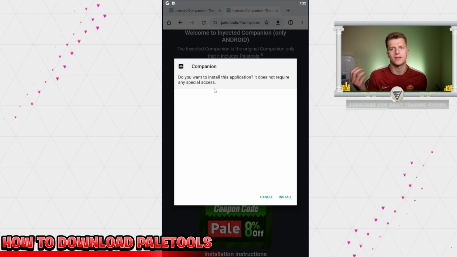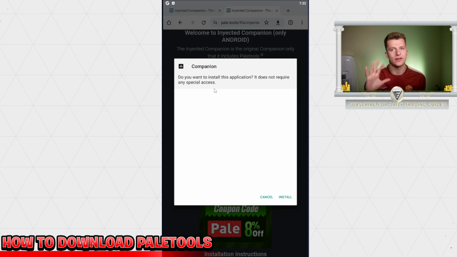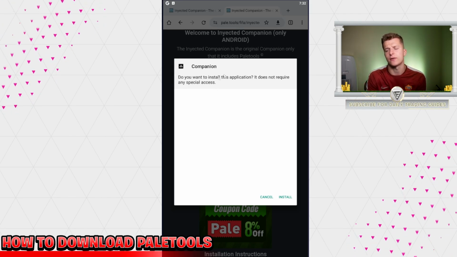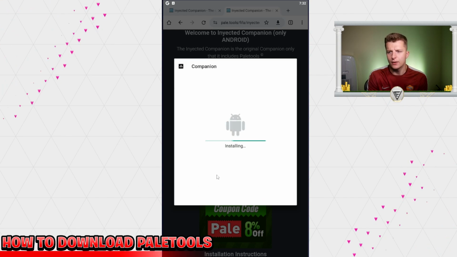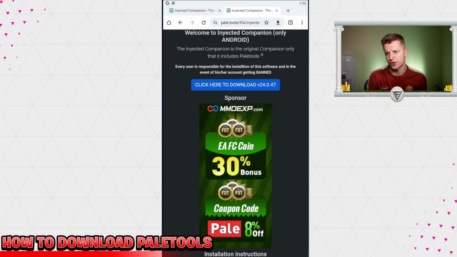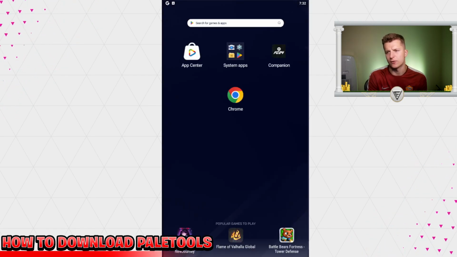So yeah, if you already have the companion app downloaded, it won't let you go here. It will say there's some conflicting software being downloaded. But again, as long as you don't have the companion app already downloaded on your Android device, it will let you download it. You're then going to click to install, and it's going to install the app. Now you can open it, or I can just show you right here that it should be on your homepage.